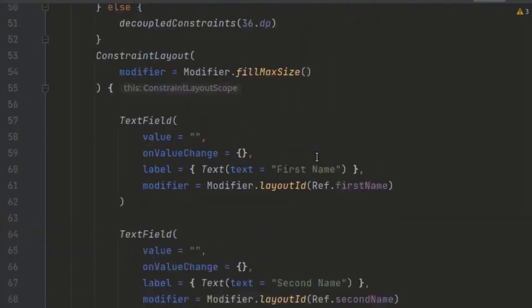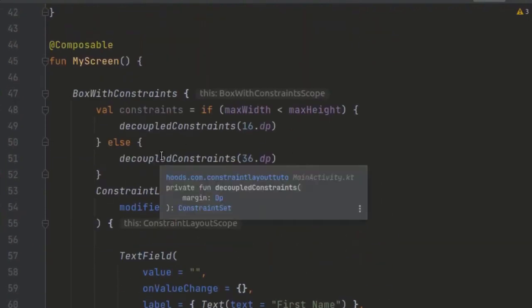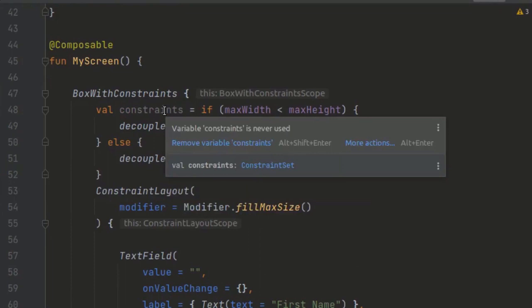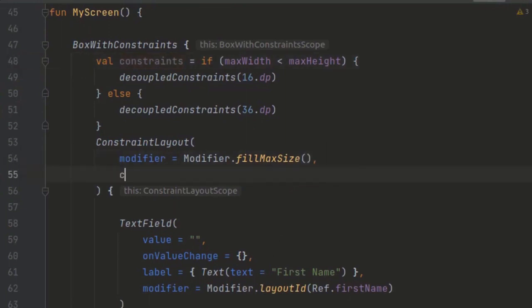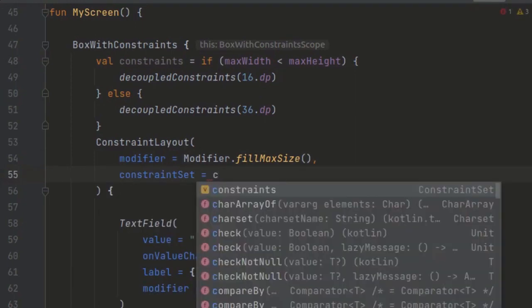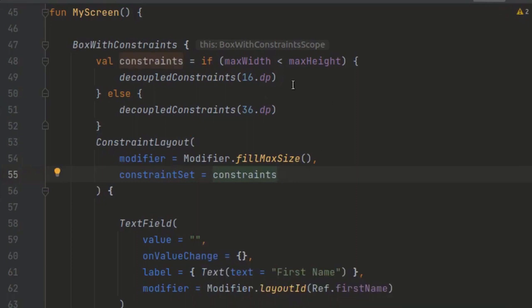So we have to keep our decoupled constraint outside here. And for that case, we have our constraints. Okay, so we have been able to pass inside here the layout ID. So we will have to tell the constraint layout that is going to match this. So what we can do here, we can pass in the constraints. So we can just call this constraint set here and pass in our constraints, which we have created there. So we have a different constraint regarding the portrait or landscape. So here we have a decoupled constraint with a margin of 16 dp and here a margin of 36 dp.